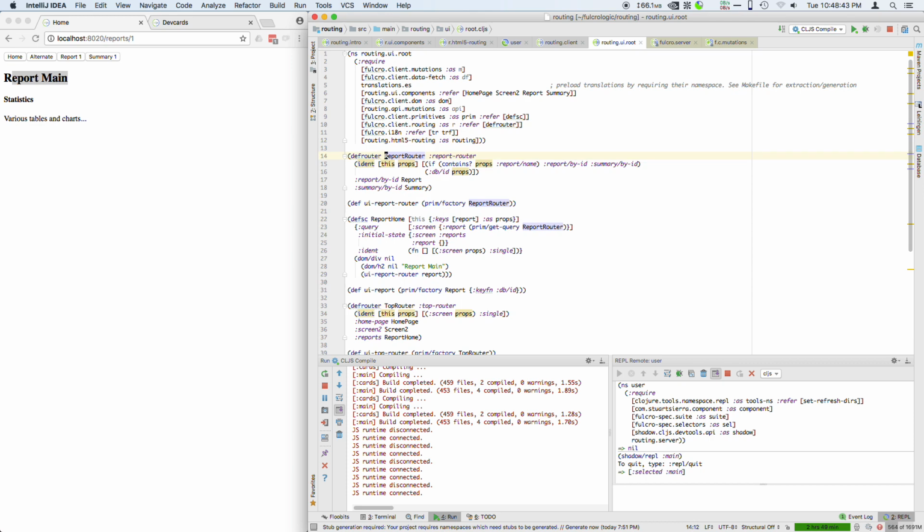Well, the report router looks just like the other router that we had earlier, except this time we're determining what goes in the first element of the ident by whether or not the props of the thing have a report name. If it has a report name, well, then it must be a report by ID kind of thing. And if it doesn't have a report name, well, then it's probably a summary by ID. So this is a way of deriving which kind of thing we have by the data in the props. And then, of course, the database ID can be the second thing.